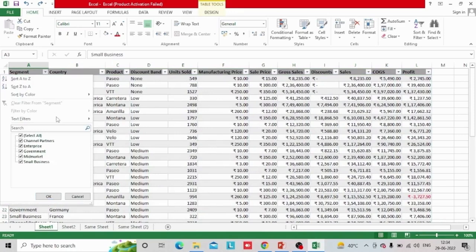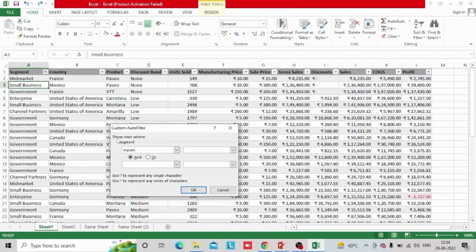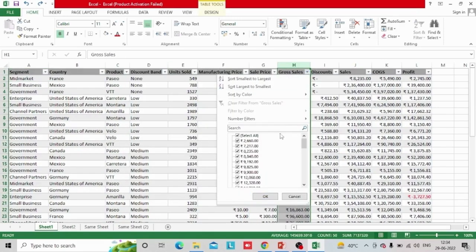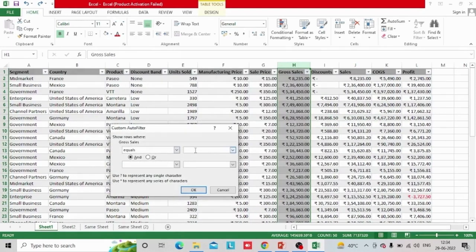When we go on this button again, you can filter it, you can custom filter it, you can just filter this accordingly. What you can do is equals. In sales, I think this filter will be useful here. Just go to number filters, equals, or is greater than 50,000.